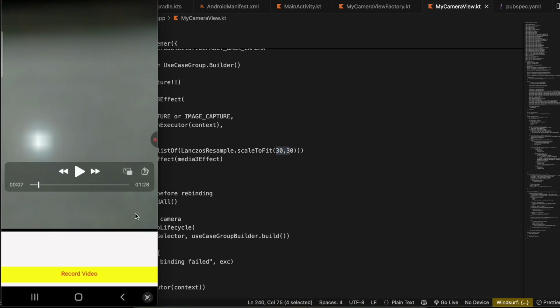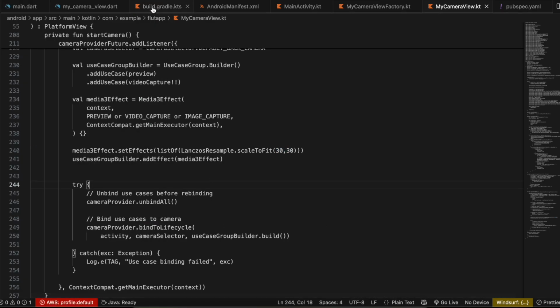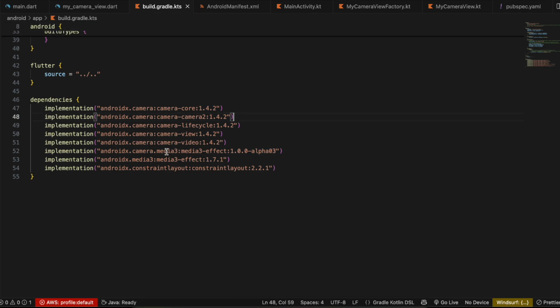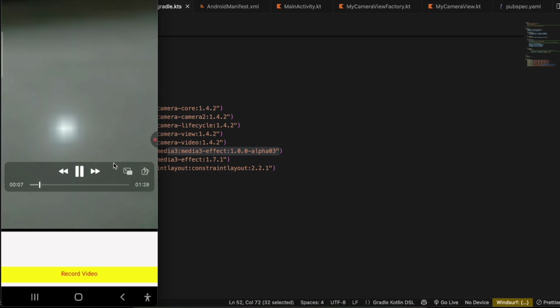It is looking more like a Gaussian blur to me, but the problem is, if you go to build.gradle.kts, here you can see this is still in alpha version, so I'm getting terrible performance on LanczosResample. Hopefully once this becomes stable, you will get better performance. But here you can see I'm recording the video. Now I'll click on stop.